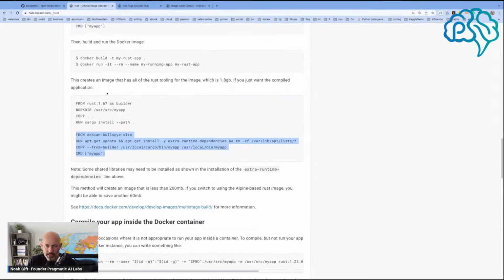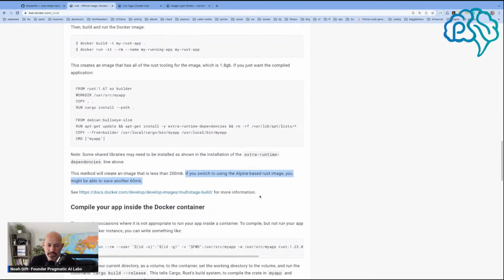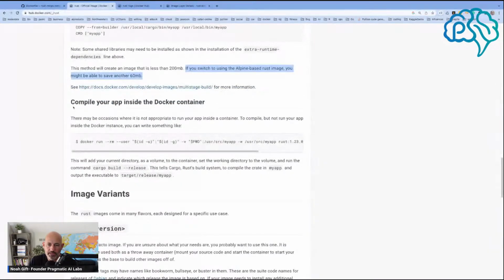Now, what's really cool about this, I guess if this was a command line tool, is that this would actually be able to make this really tiny. You can see that some shared libraries may need to be installed in the line above. I see app install extra runtime dependencies. This will create an image that's less than 200 megabytes. If you switch to Alpine-based Rust, you might be able to save another 60, and then you compile your app inside the Docker container. There may be occasions where it's not appropriate to run your app in a container, so you can compile it.